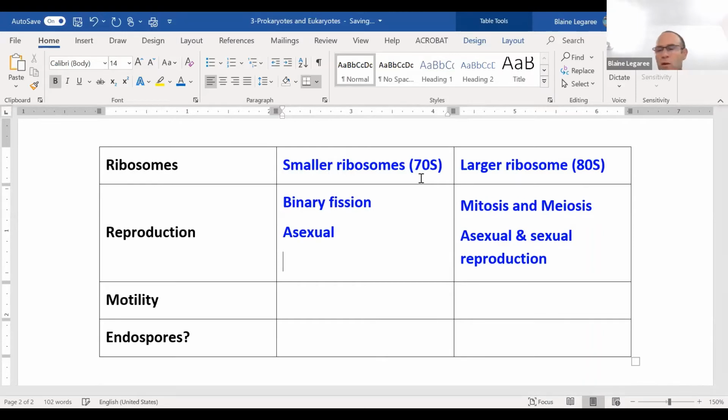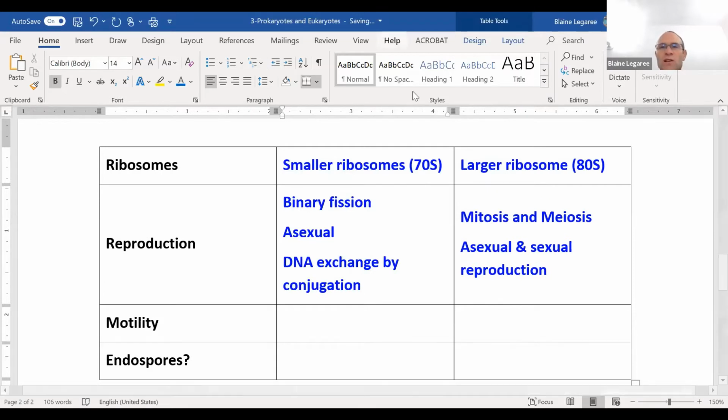One other point about reproduction is that bacteria can exchange DNA by a process called conjugation, and we'll talk about what that is as well. So something else to look forward to.